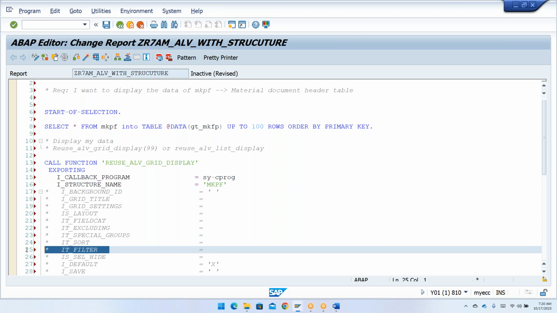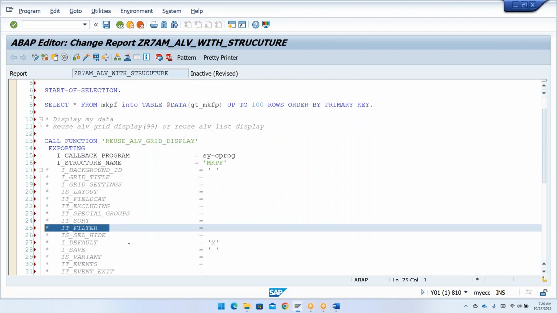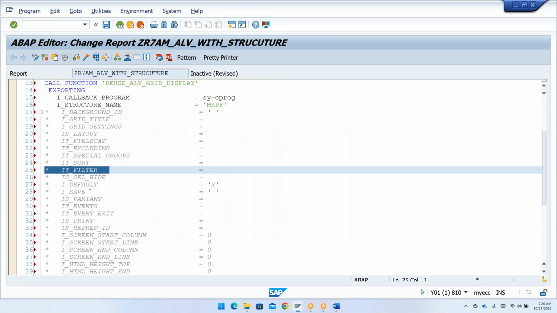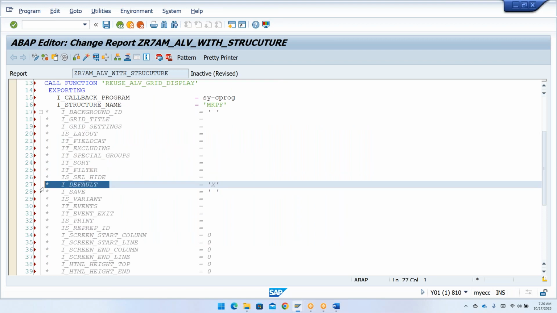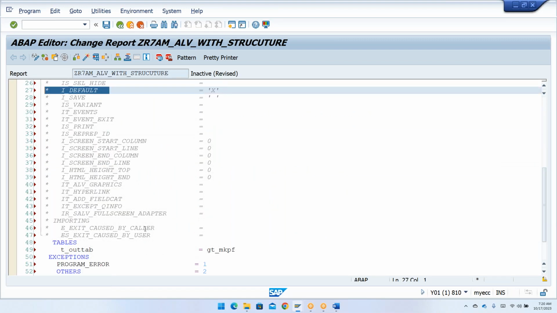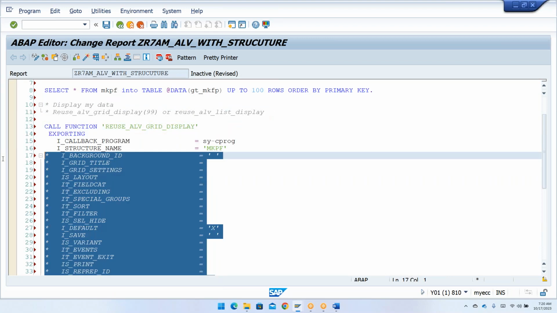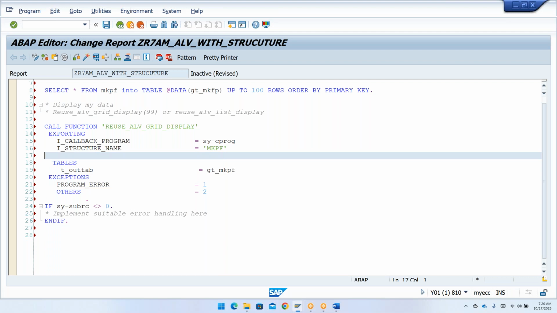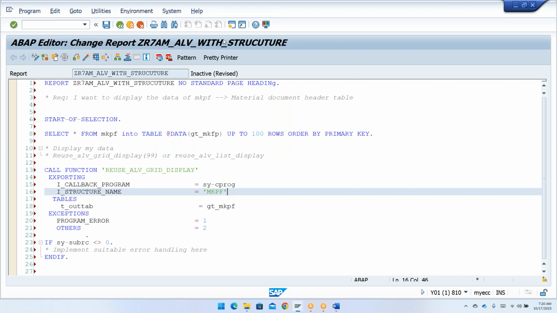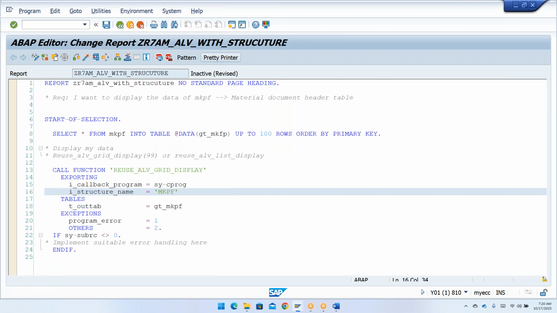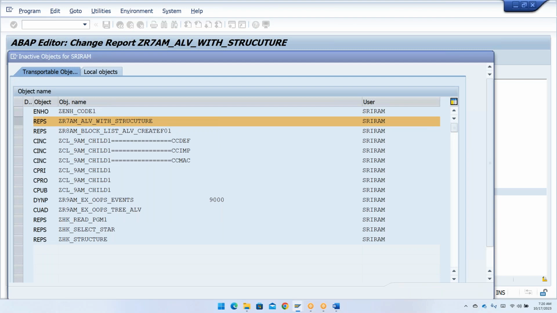You can just do the filtering of data inside your program like that. If I want to have a default variant, you can just provide your default variant. All these things you can do directly from your program, if they are asking. But in my requirement, I don't have any such things, so now I don't need that. So this is how you need to pass the details. That's it.